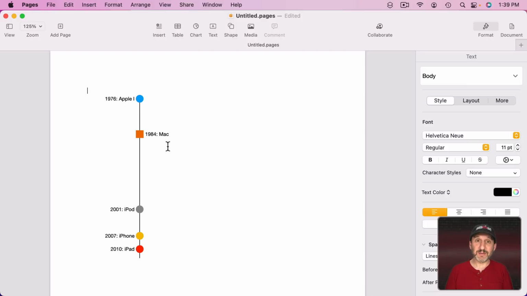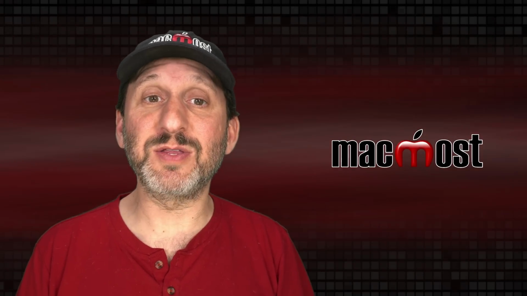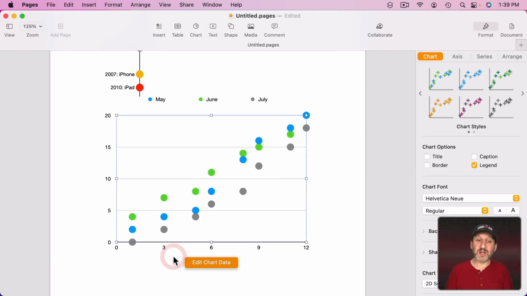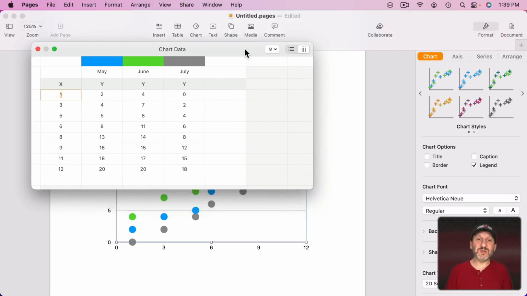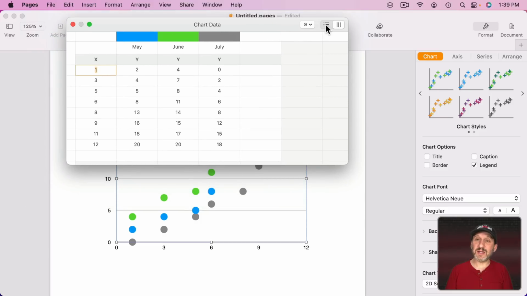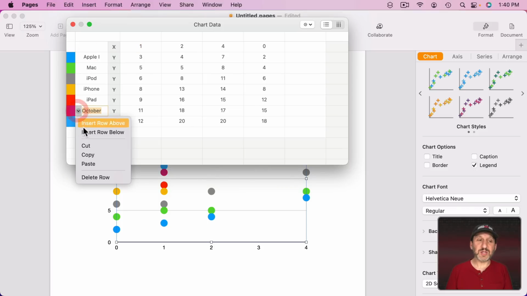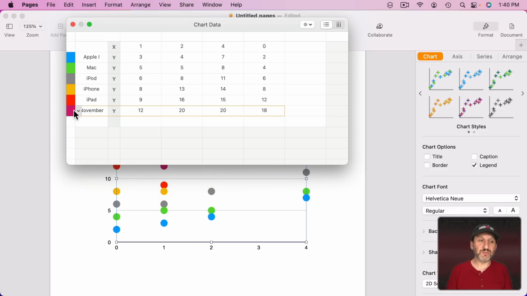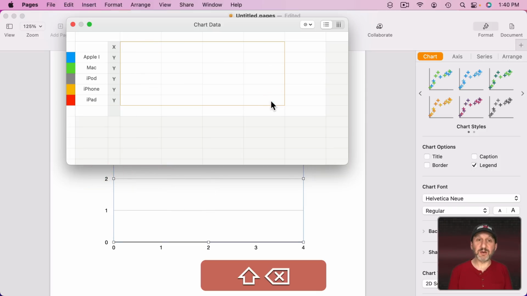Now what happens if you want to make a horizontal chart? Well, the basics are the same. I'm going to create a new chart here, scatter chart. I'm going to edit the chart data. But before I do anything else, I'm going to click right here to swap the direction of the chart. So now the labels are on the left. And now I can set each one of these up. I've got these extra rows here. I'm going to delete those rows. I'm going to select all these and clear it out.